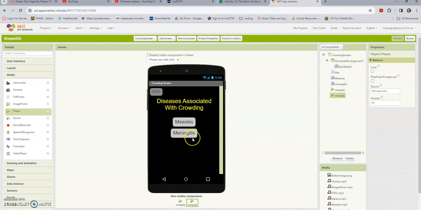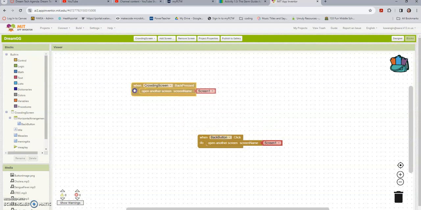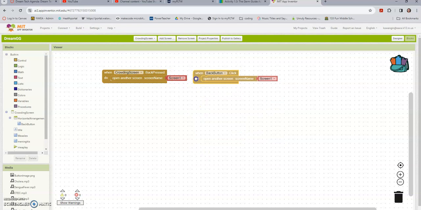Now that I have my screen designed, we're going to write our first lines of code. So I'm going to come up here in the corner by my name. It says we're on designer right now. We're going to blocks. Under blocks, we can see that we already have 2 pieces of code written. It says that when crowding screen back pressed, so this is like pressing the back arrow button, it opens screen 1. Or if I click that back button that's on my home screen, it's going to open screen 1, which takes us back to that original diseases that you can choose crowding, vector, or waterborne.